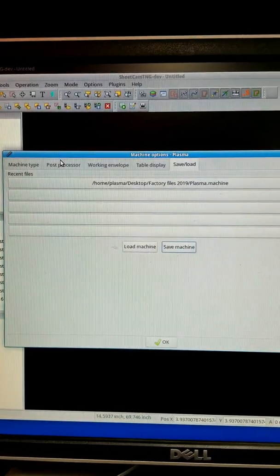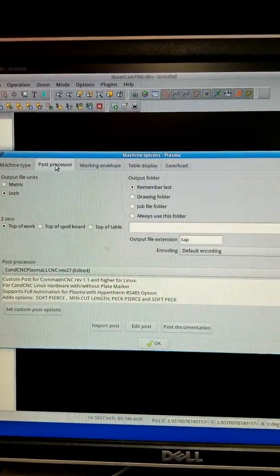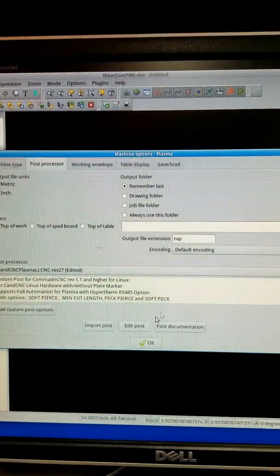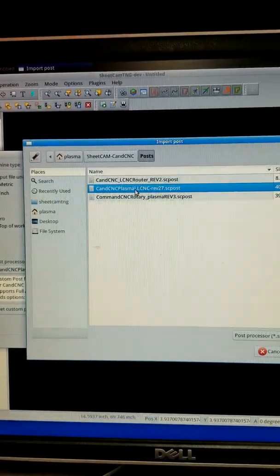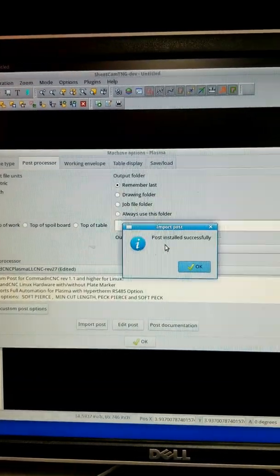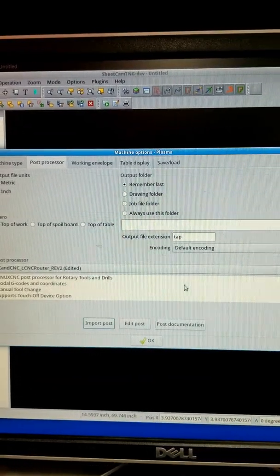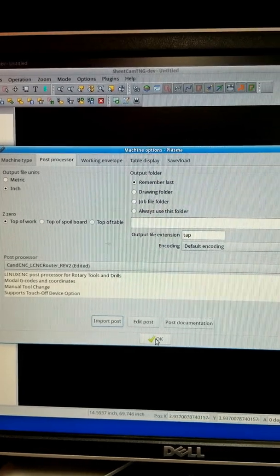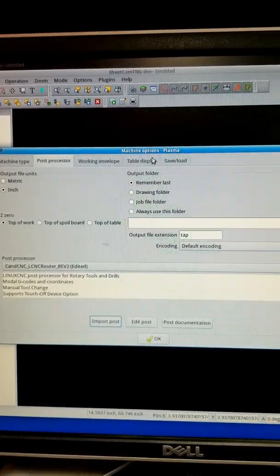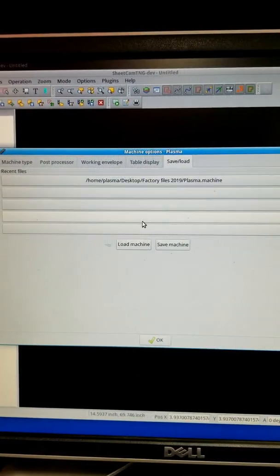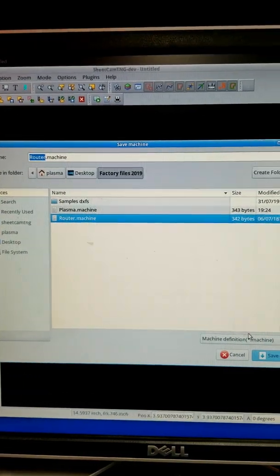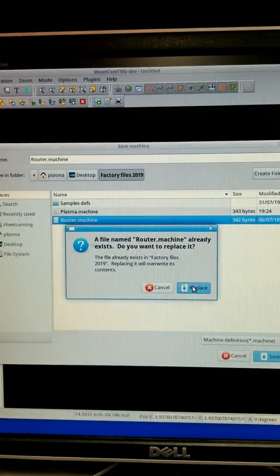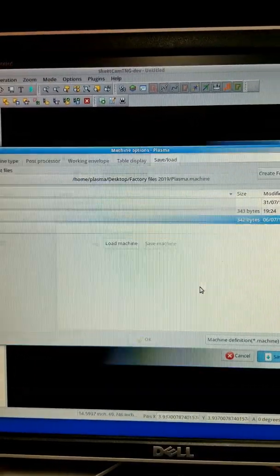Okay, now what we're going to do is change the post processor. So let's go in here and let's import a post. Let's look for our router, Rev2, okay? We'll hit okay. Actually, now that we've changed the post, let's go to save and load, and we'll save this machine as the router. Okay, and these are in the factory files folder.